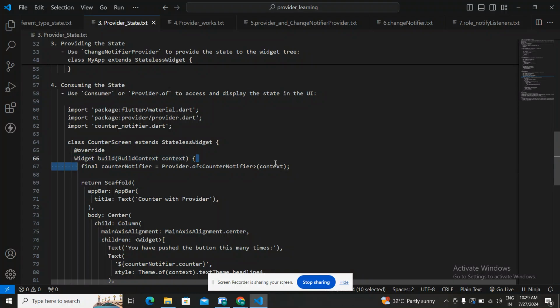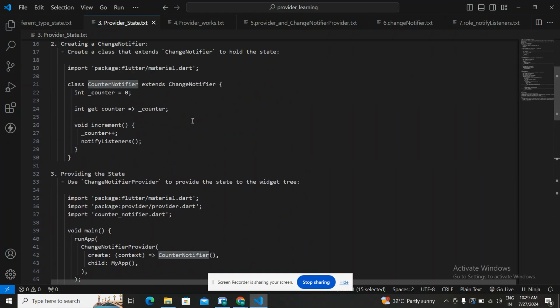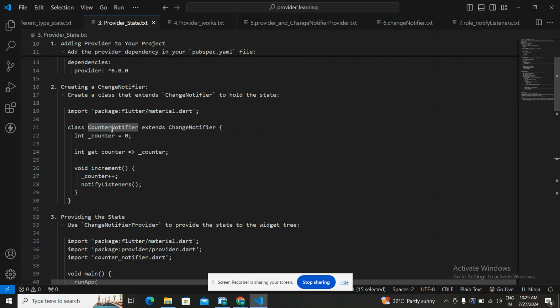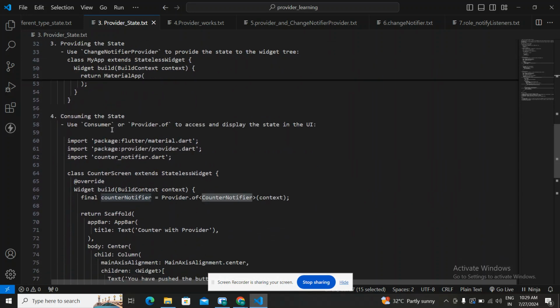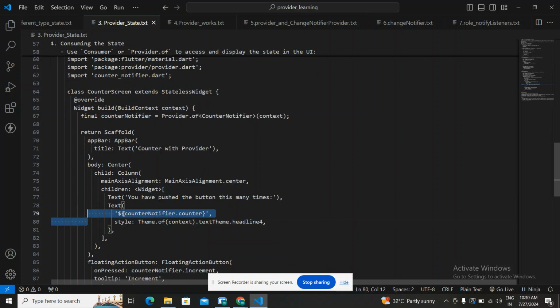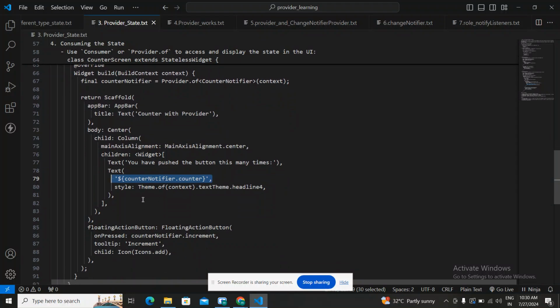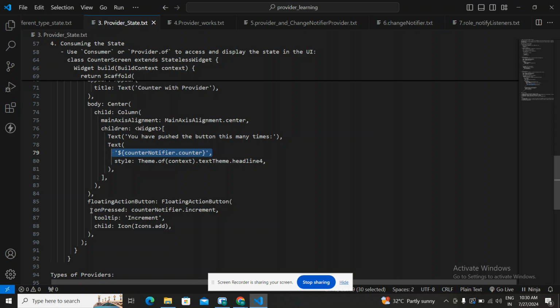As you can see, I have used Provider.of, and this is the CountNotifier which I have created here. This is how we are going to access that counter. And let's see how we can increment the value of the counter. This is the onPressed event that I have written, counterNotifier.increment.